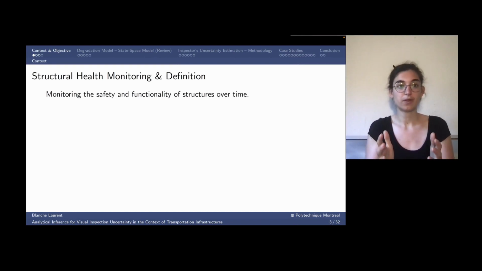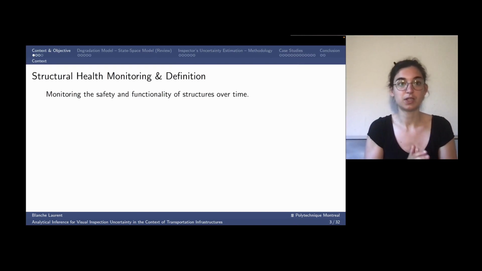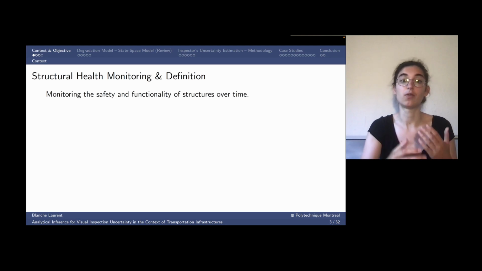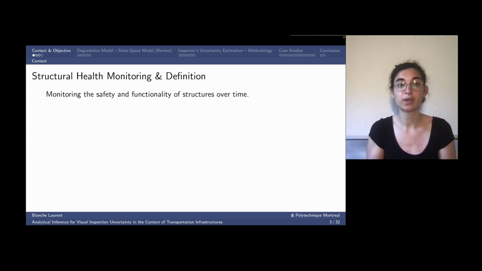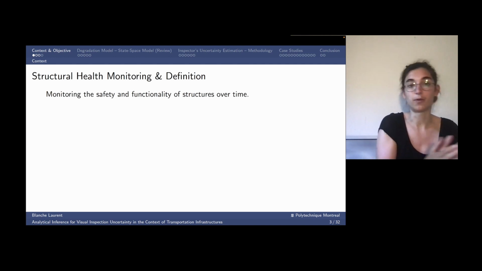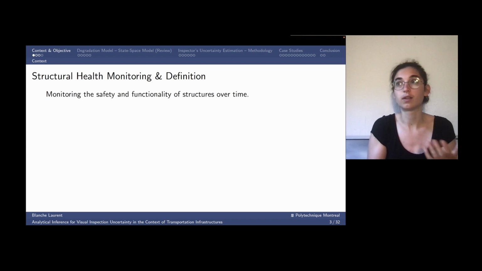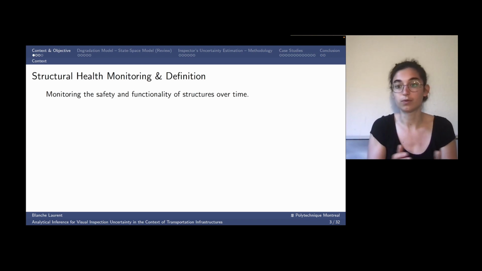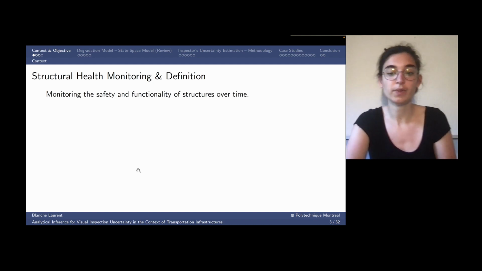To begin with, the context of this study is structural health monitoring. So structural health monitoring is the fact of monitoring the safety and functionality of structures over time. So the idea is to ensure that a bridge or a building is performing well and that it will not be dangerous or hazardous for the users.